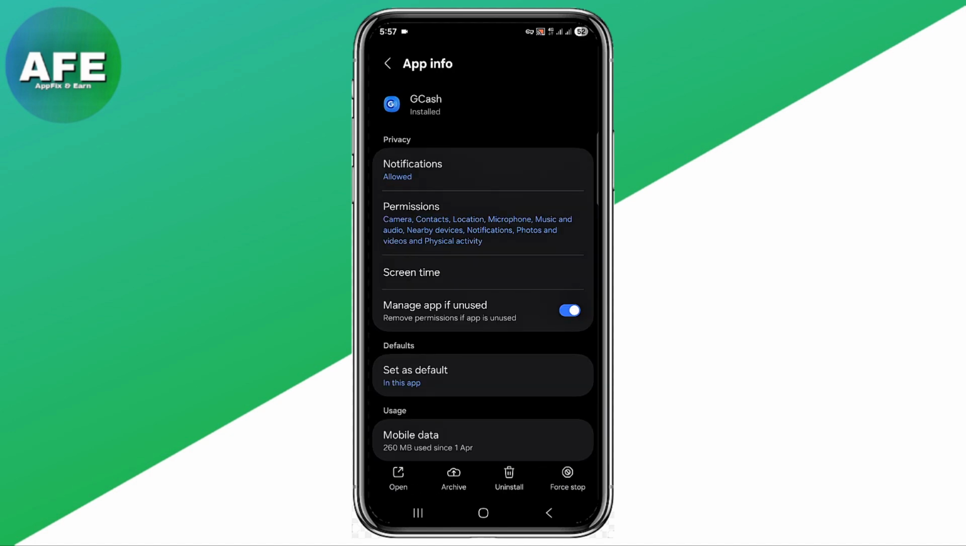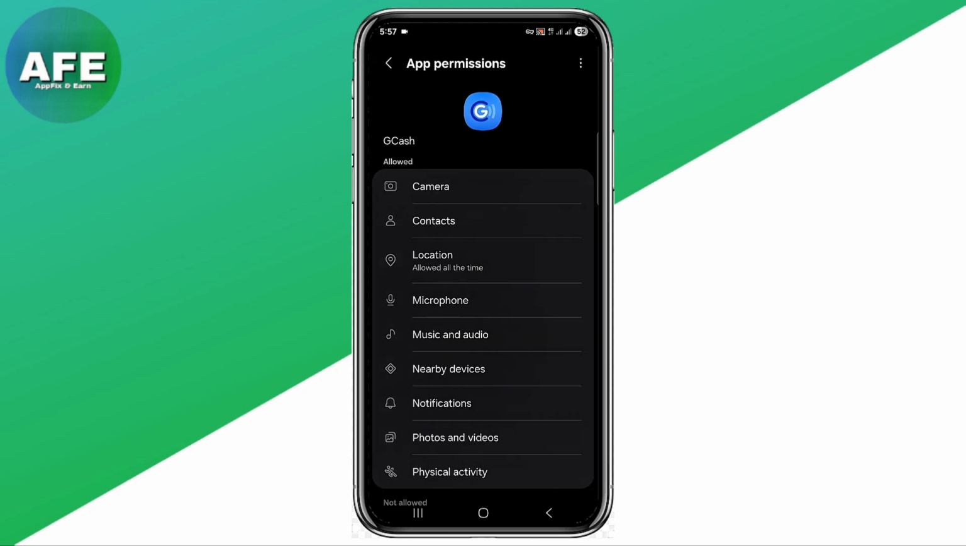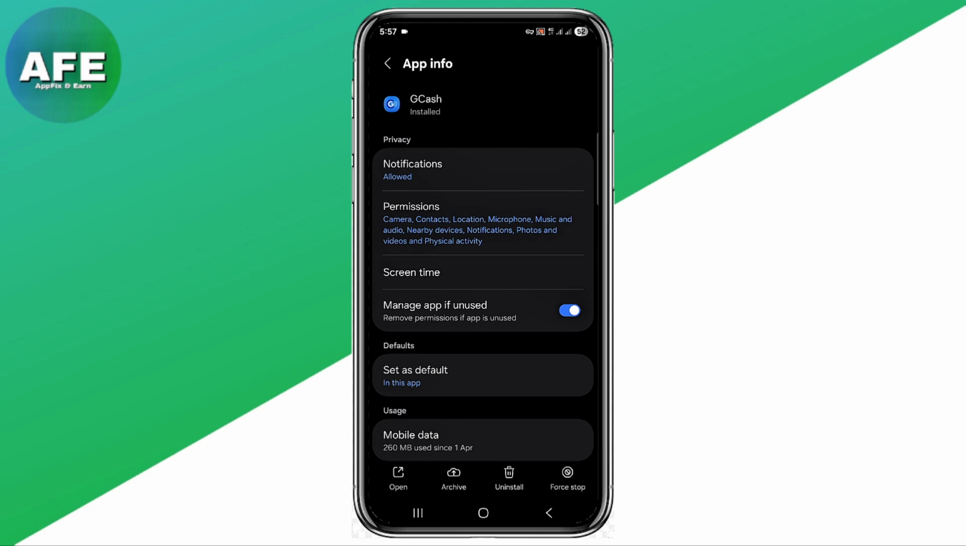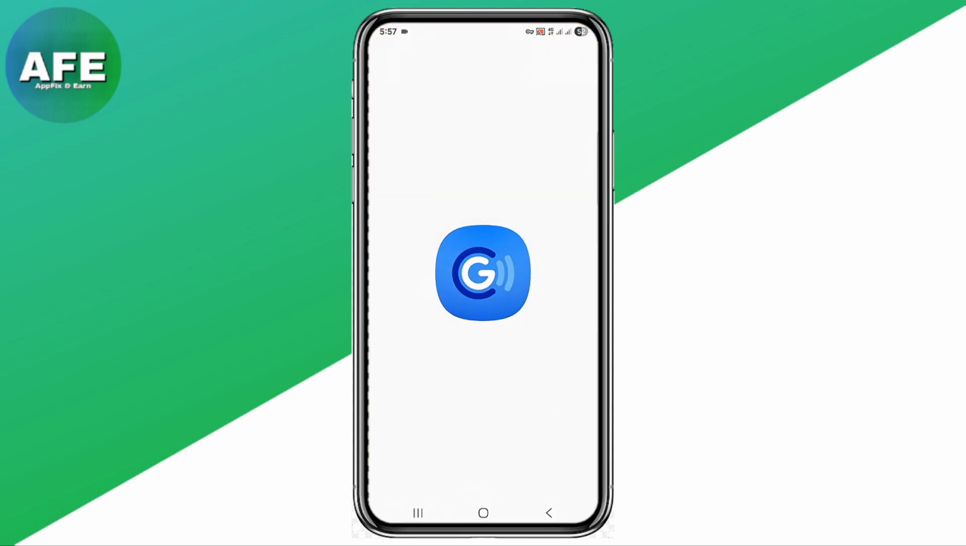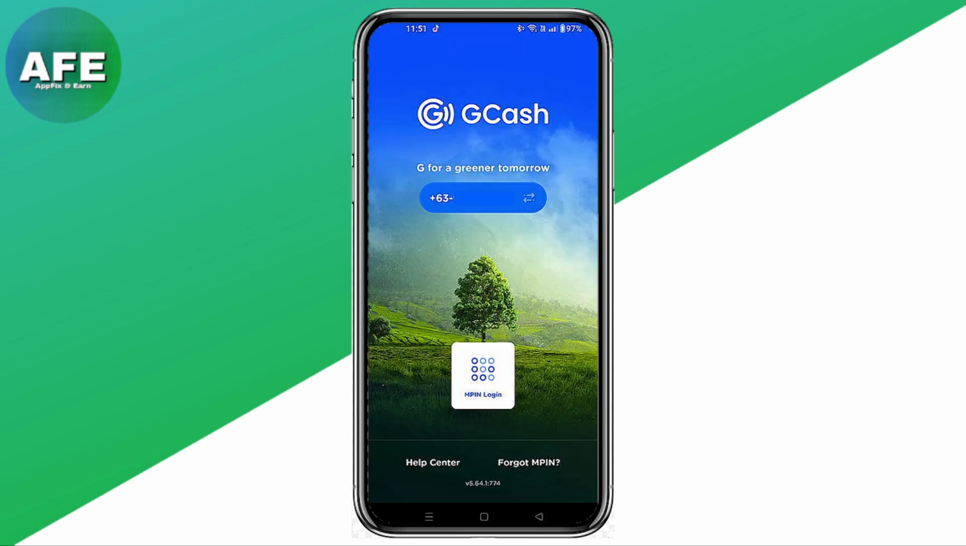So after clearing the app data and app cache, you still need to come right here and click on permission and allow all permissions of the app. Then you need to go back to the app like this and open it. So following this step, just as the way I've shown in this video, is actually going to help you to fix this problem.